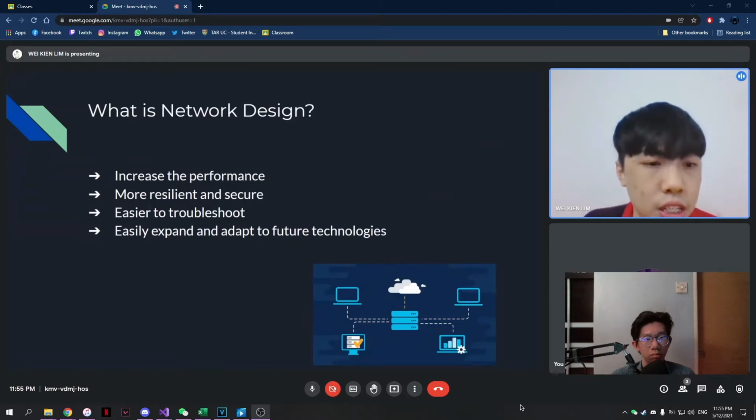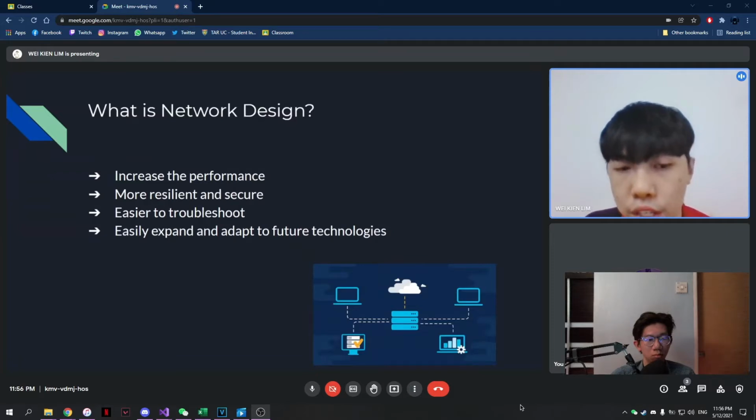Network design starts with identifying business and technical requirements and continues until just before the network implementation stage. Network design also includes things like network analysis, IP address, hardware selection, and implementation planning. With a good network design, it will help the company increase their task performance. Not only that, it will also be more resilient and secure. A good network design is also easy to troubleshoot when facing technical problems. Not only that, it is also easy to explain and adapt to future technology.